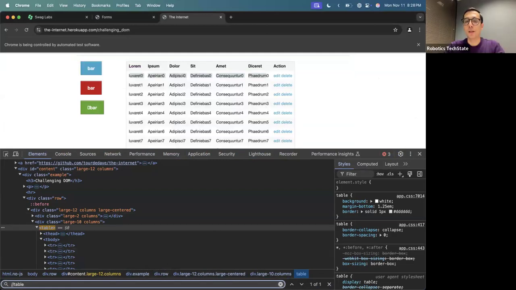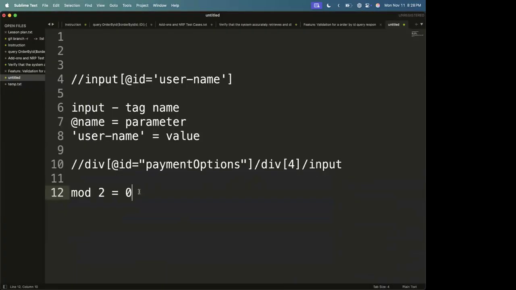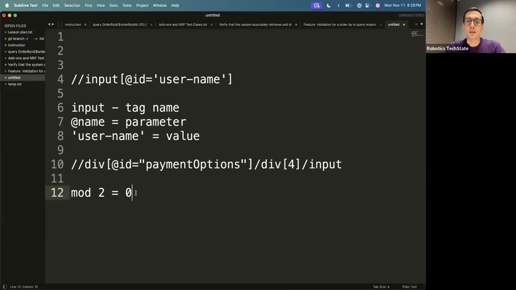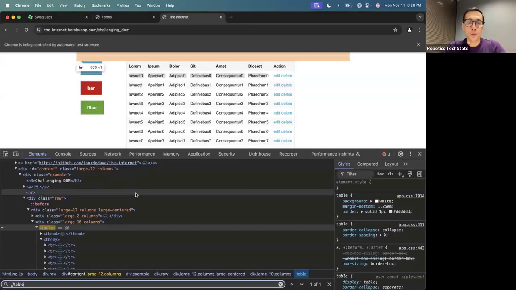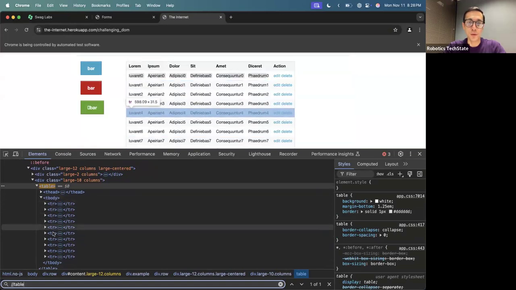Usually in Java, there should be something like mod of 2 equals 0, right? If we divide something by 2, the remainder should be 0. Yeah, it's even. So the same thing we can do in XPath also. So we have a lot of rows, right? So this is all our rows.